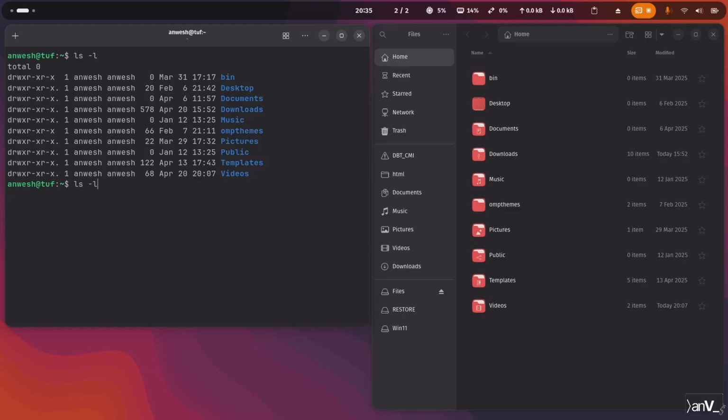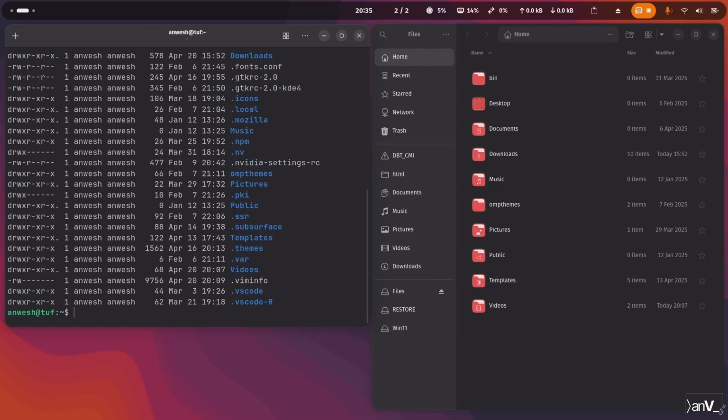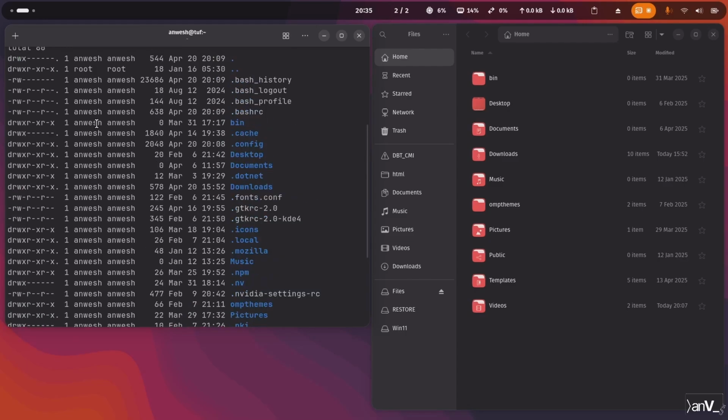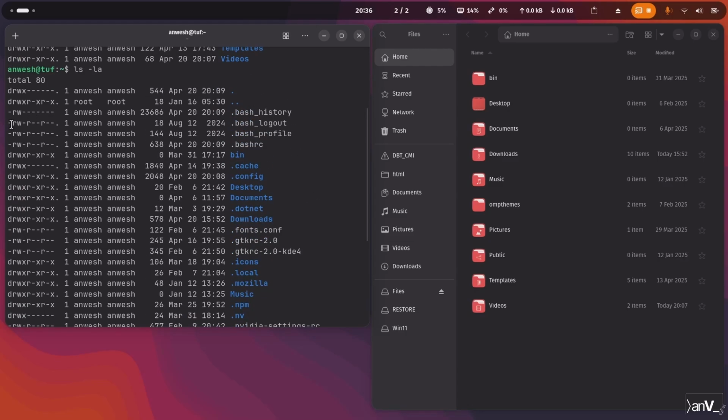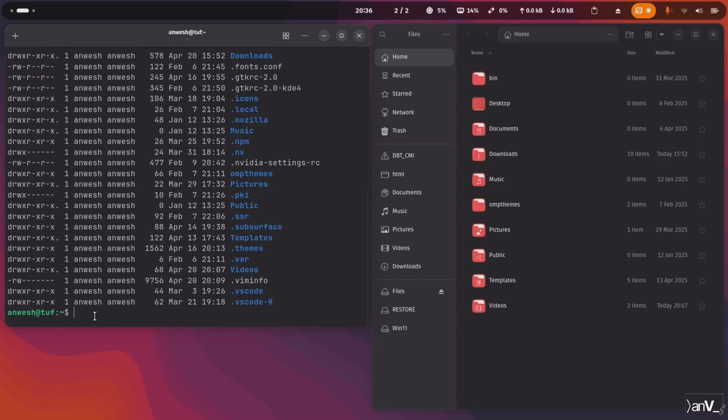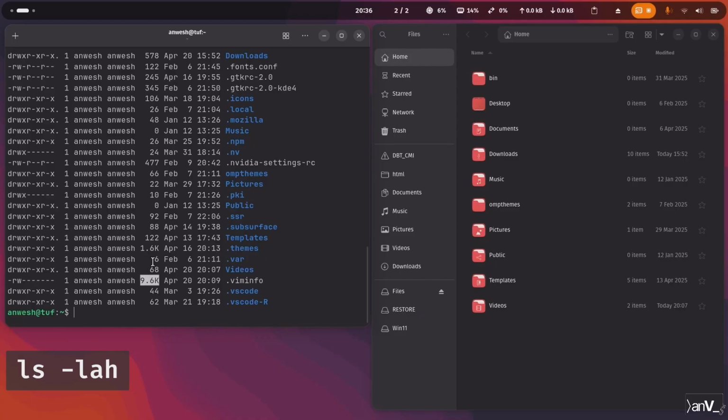If we add both L and A flags, we can see a little bit of variation since we have files as well. The files have dash as the first character. If you look at the size column, it displays everything in bytes. So if we have large files, obviously the size will be large and may not be readable. What we can do is add an extra flag, H, to make it human readable. Now we have a converted form of the size column.